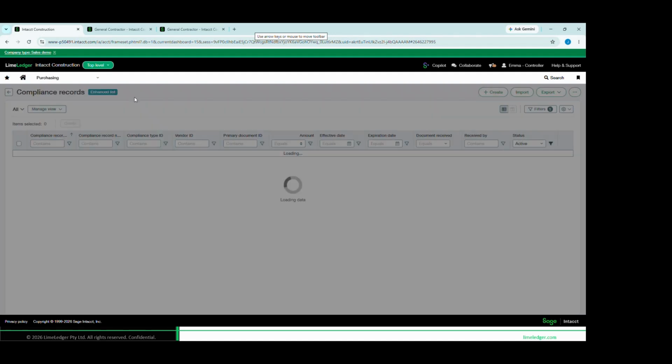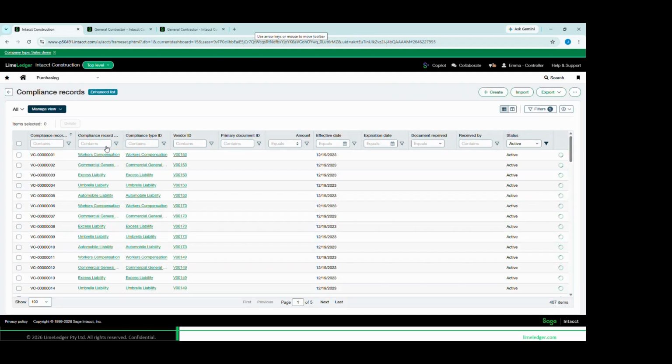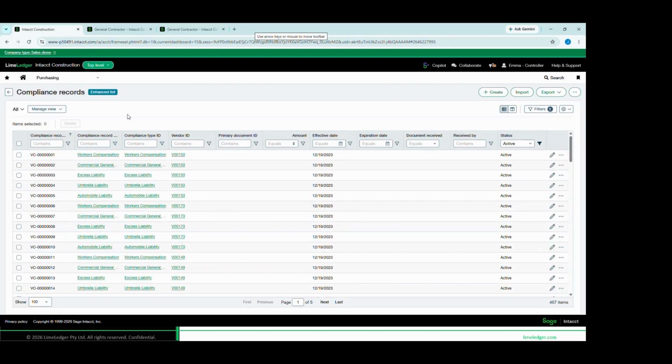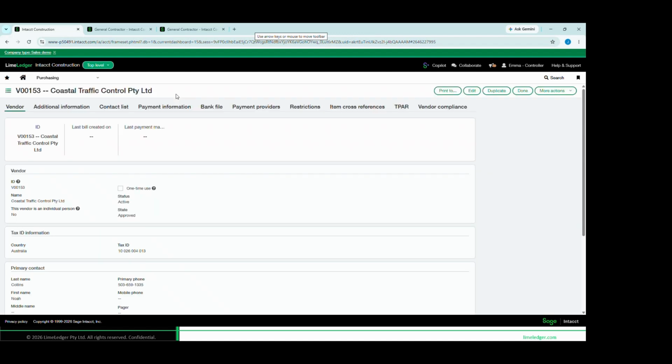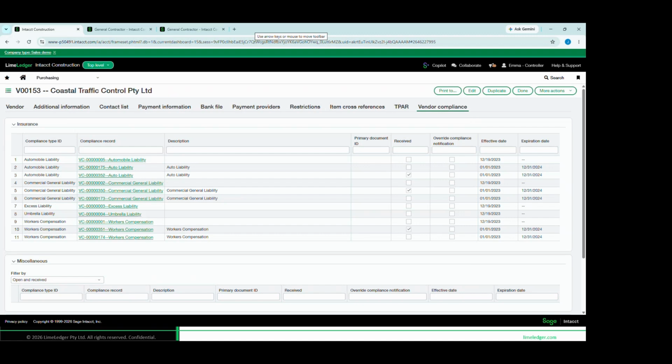So instead of navigating to the actual vendor records to find the compliance, the vendor compliance is its own separate object, meaning that you can actually report on it on its own and pick up expiry dates quite easily from here. But they also link to the specific vendors that hold them. So Coastal Traffic is one of our subcontractors. I can see my vendor compliance from here. So these are all the various insurance policies that they have. I flagged the ones that we received, the ones that we haven't, and I'm also tracking the effective date and the expiration dates on these policies.